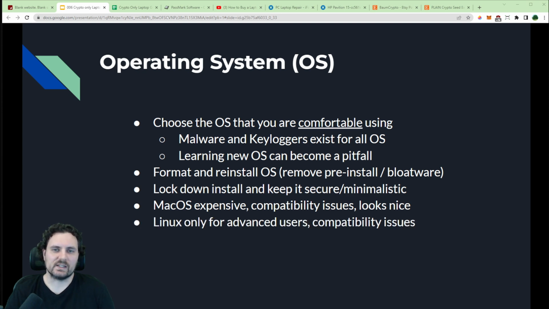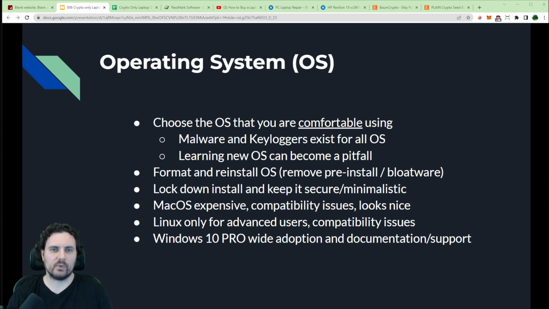Linux, it's only for advanced users. And I only recommend it for advanced users. Like if you don't know how to use Linux, you shouldn't try to force it and try to get into that. Get comfortable using it maybe over time, but it also can have compatibility issues because it's just not what most people use. It's very niche. And then we got Windows 10 Pro, has wide adoption. There's lots of documentation, support, help. Most people use it. It's very easy.